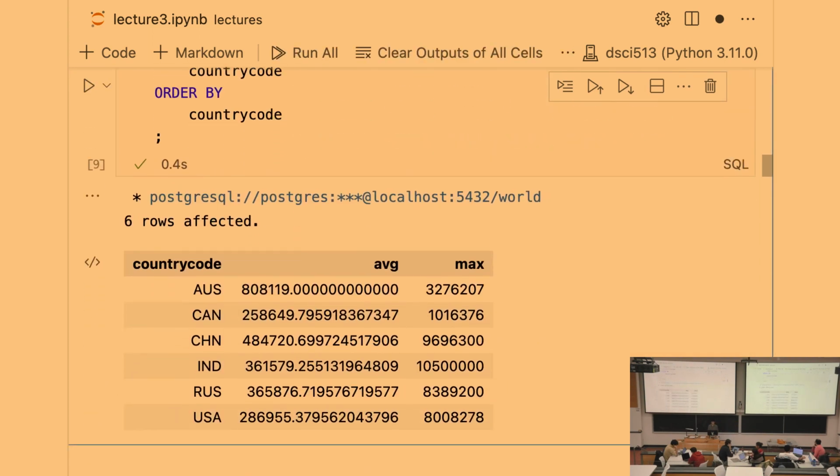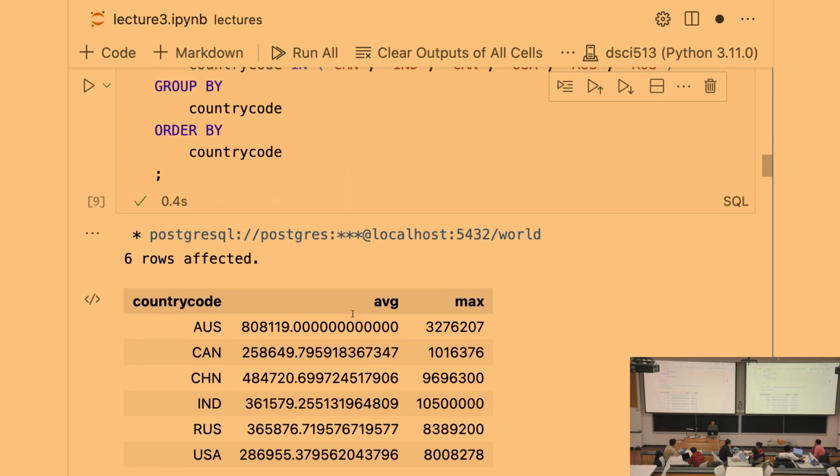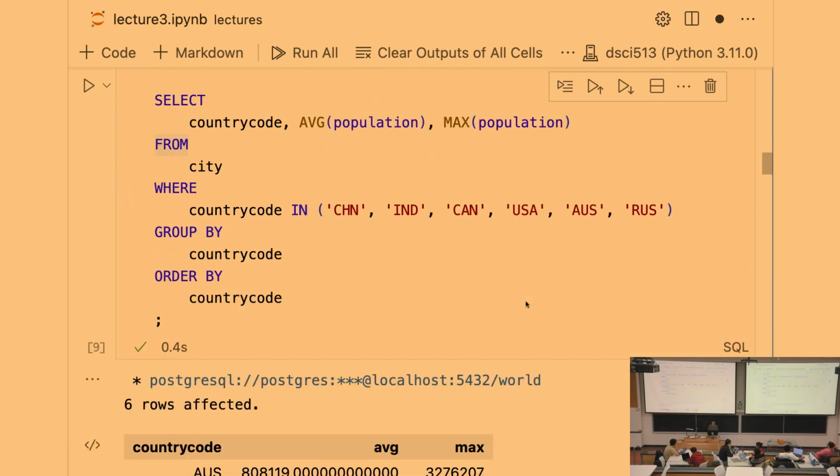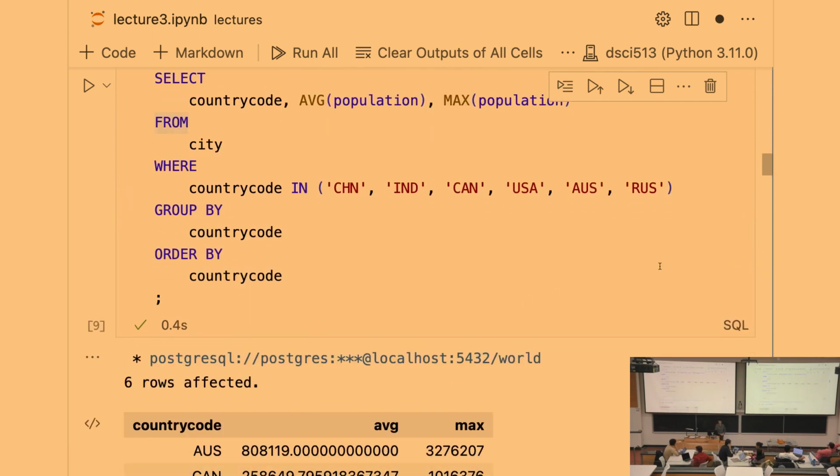And when we do that, you can see the country codes, average and max population. Okay, let's have that on the screen here. We are able to list the country code because it also appears in the group by clause. Otherwise, it would just throw an error. All right, any questions?